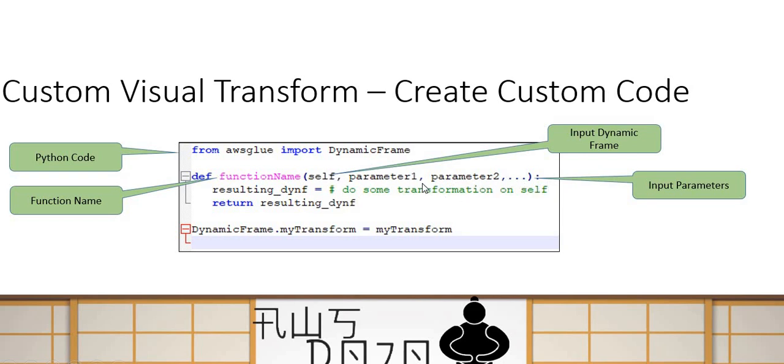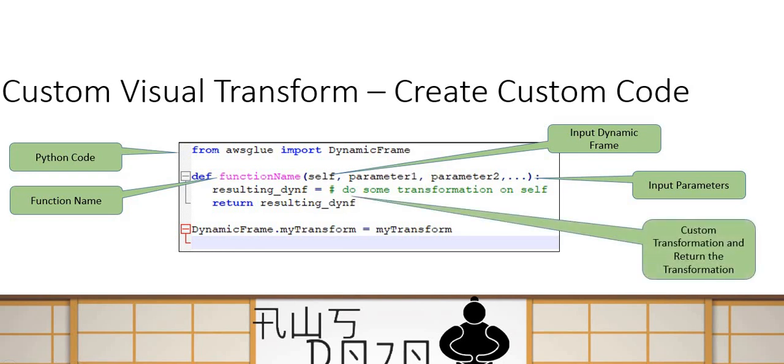Then you, of course, create your custom code. So using this dynamic frame and these parameters, you can define the whole business logic of your data transformation. It could be whatever you want, whatever reusable thing you want to do with your action node. So you create that business transformation, and you simply return it. This is how the custom code looks like.